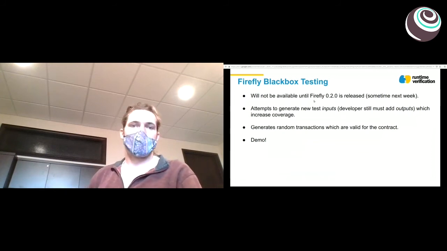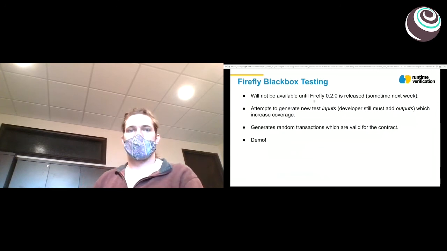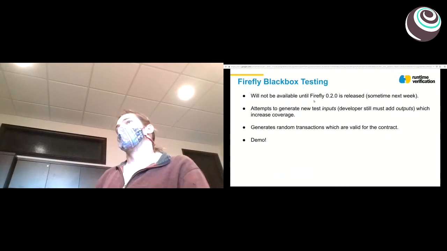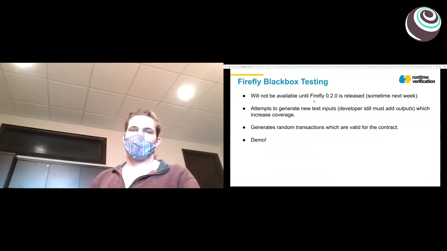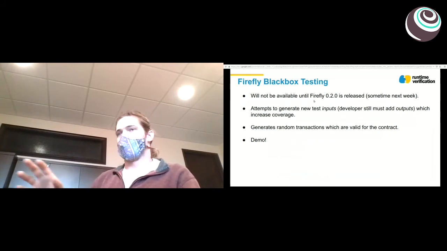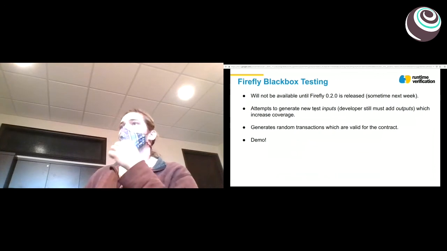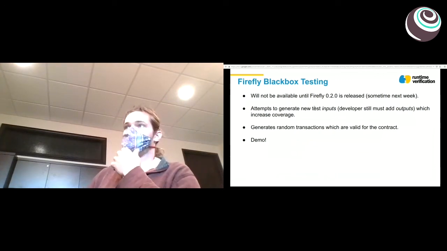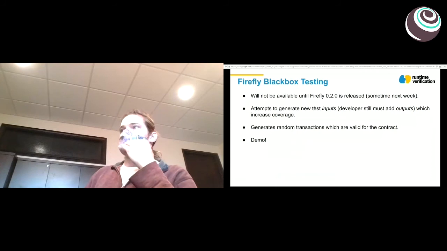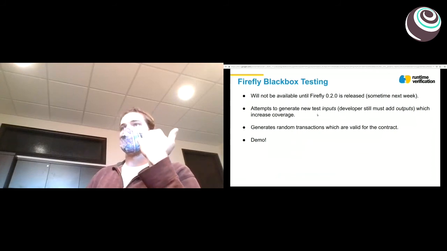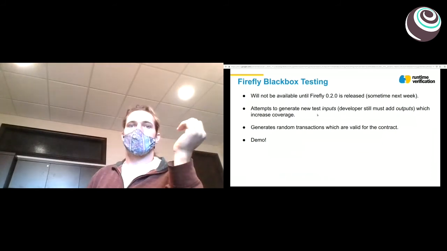But for the most part, we've been using the tool internally, actually as a pre-screen on people who approach us for audits and for formal verification, just to see where their quality assurance pipeline is at. Are they actually taking the time to write tests and stuff like that? But anyway, Firefly 0.2.0 is due to be released sometime this week. And it adds a new feature that we're calling Blackbox testing, or Blackbox random testing.